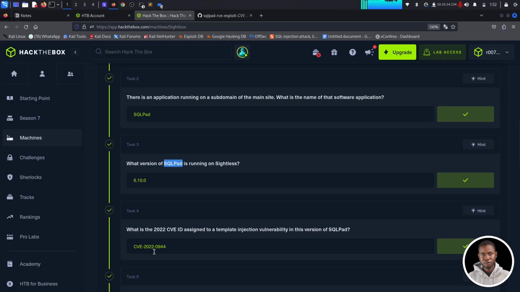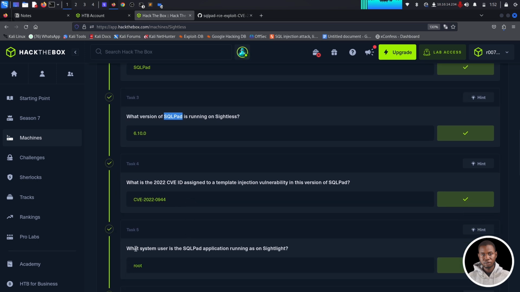So our answer is CVE-2022-0944. The next question says, what system user is the SQLPad application running as? For us to go about this, we need to first gain access to this machine. When we gain access using this SQLPad vulnerability, we're going to check what privilege we have on that machine. That would be the system user associated with the SQLPad application.